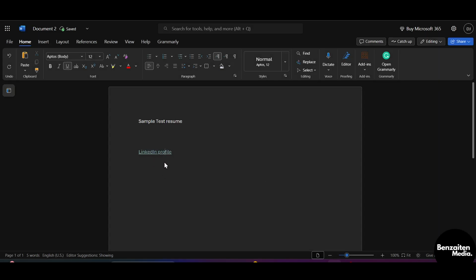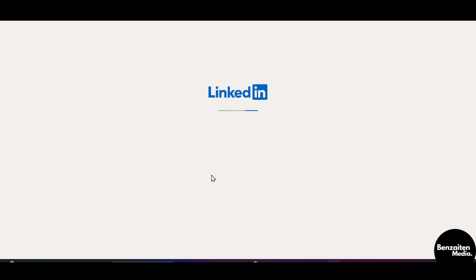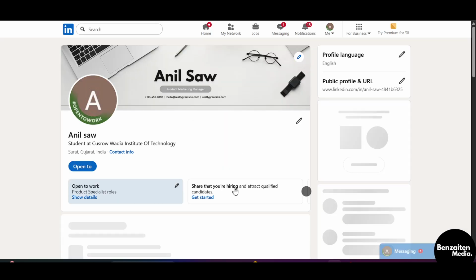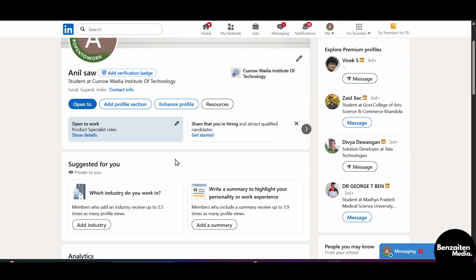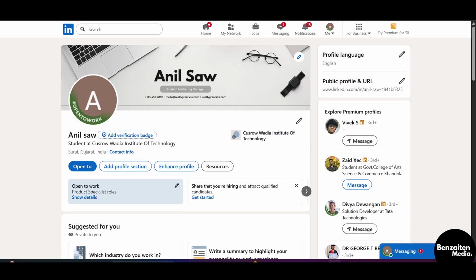And as you can see, I have created the hyperlink for my LinkedIn profile. When I click on it, in a new tab my LinkedIn profile will open. So this is how you can add a LinkedIn link in your resume as a Word hyperlink.